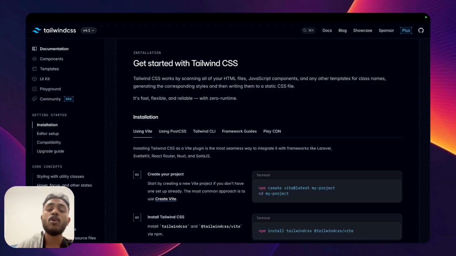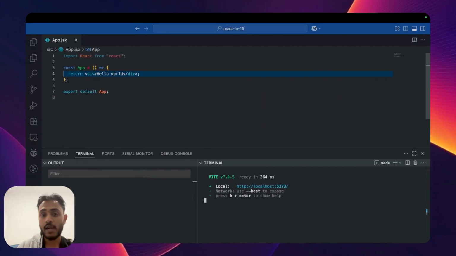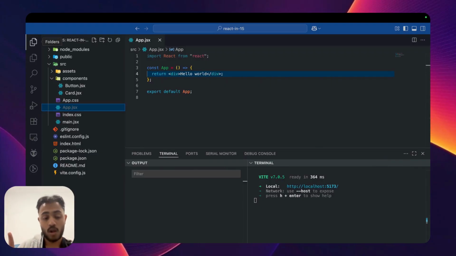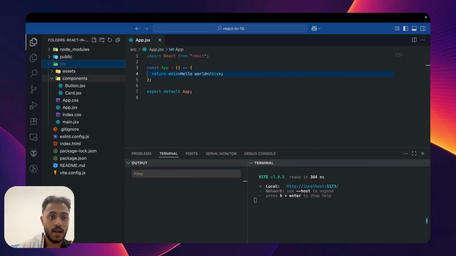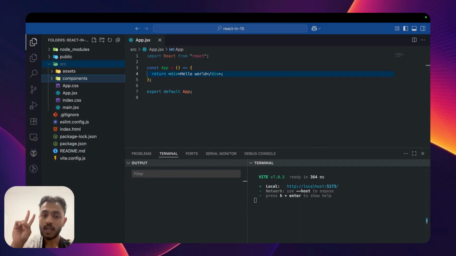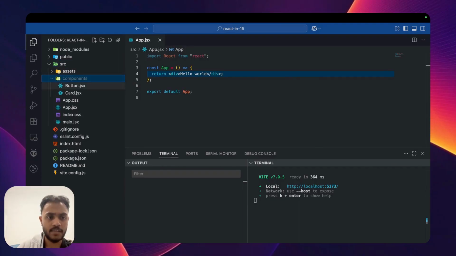Okay, now let's go back to our code, and we will create a first component. Okay, first custom component. So all I want you to do is go to the source folder, create a folder, and you'll be creating a components folder. Inside that folder, create two components, button.jsx and card.jsx.